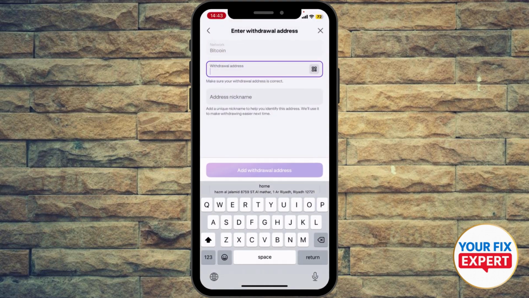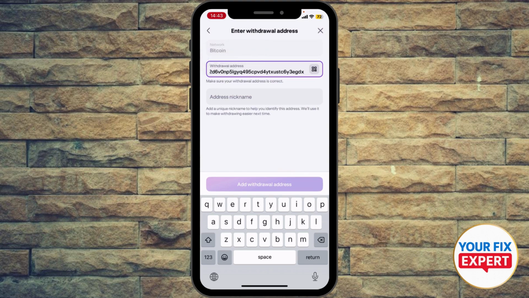Okay, and now you just copy the address, enter the address and the nickname of the address, so you can basically know that this is going to Phantom Wallet.